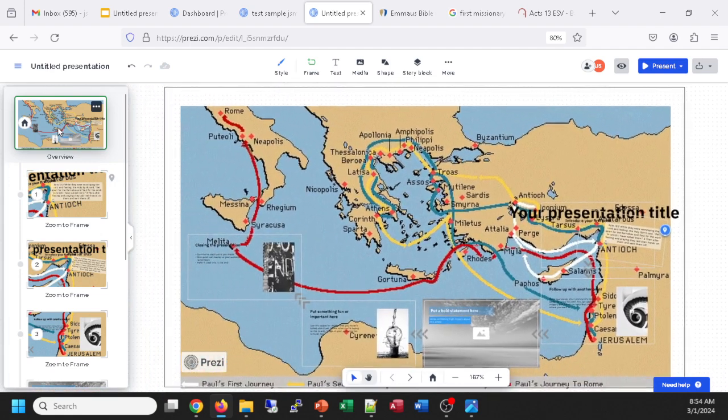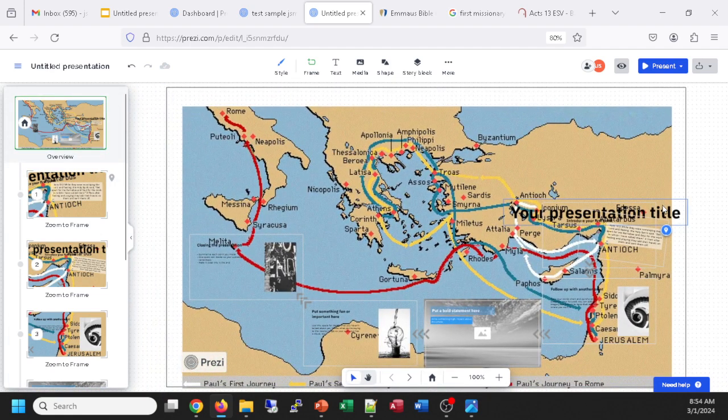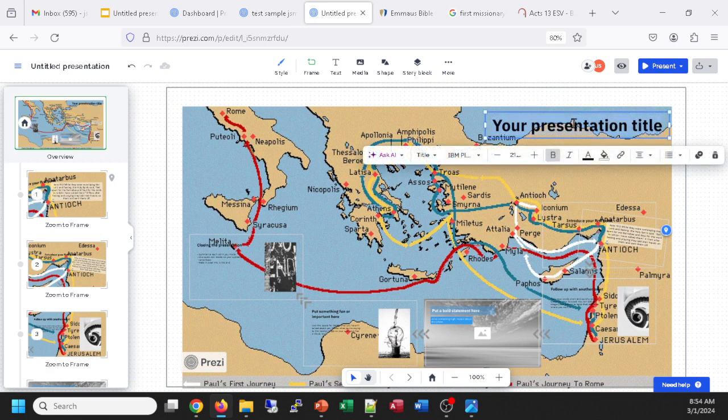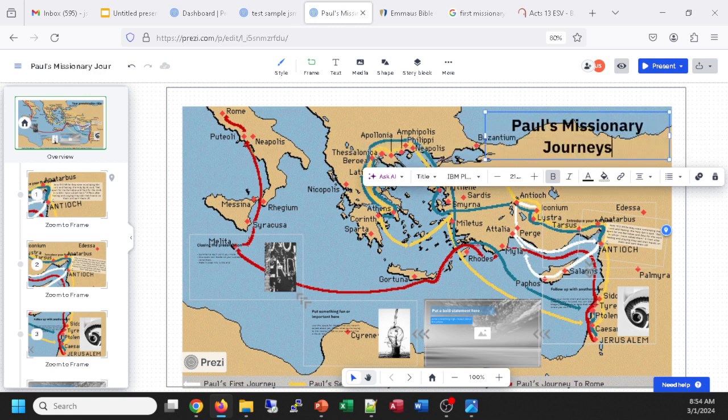Now let's see the effect of that. There's my big picture. I'm going to move that title over here. We'll triple click on it and edit that. I guess I thought I could select it all. Call it Paul's Missionary Journeys. That will be my title.